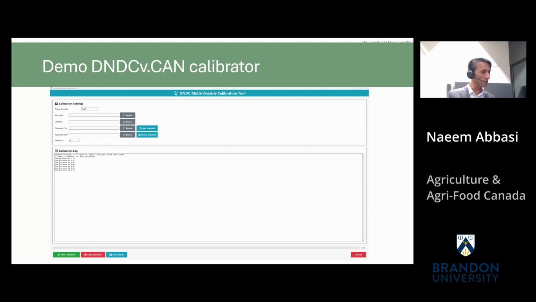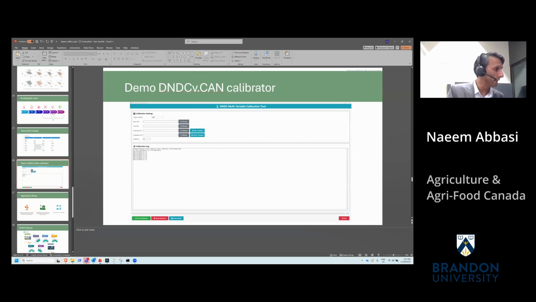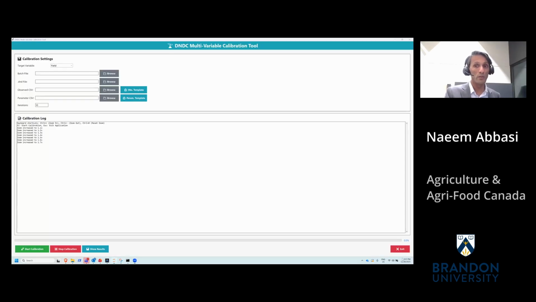So this is what the user interface of that DNDC calibrator looks like. I have it open here. I can probably run it from here. Okay, no, wrong screen. Right screen, yeah. Okay, so this is that model I was talking about.